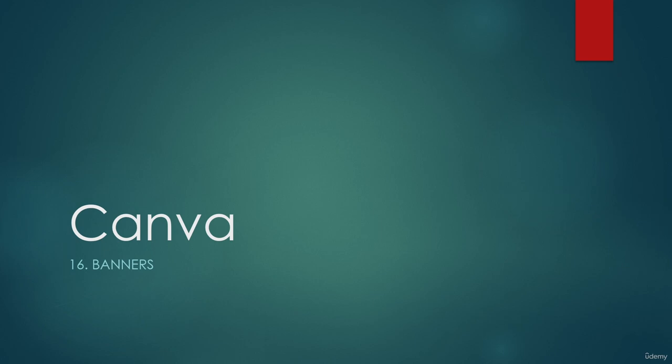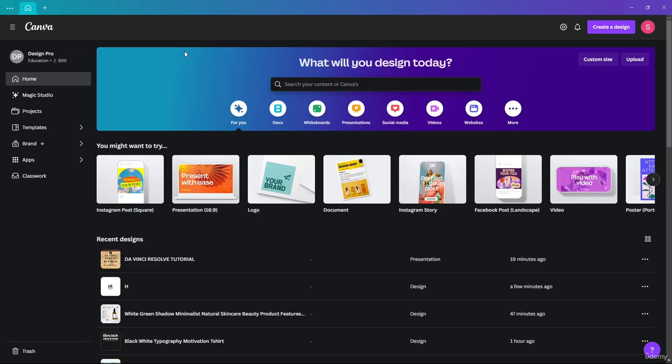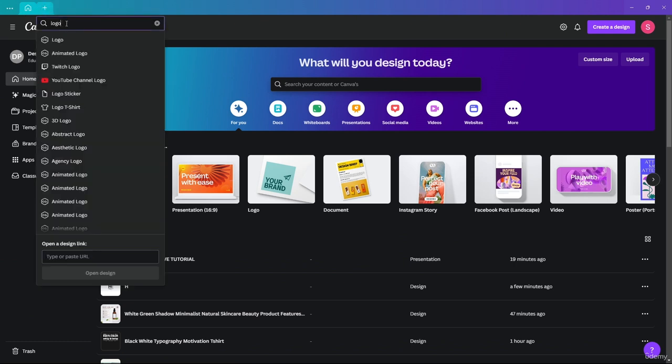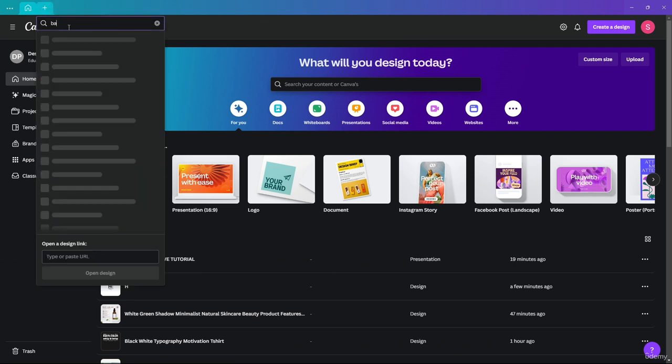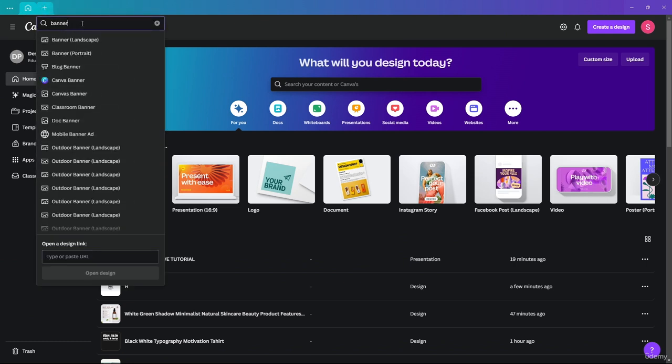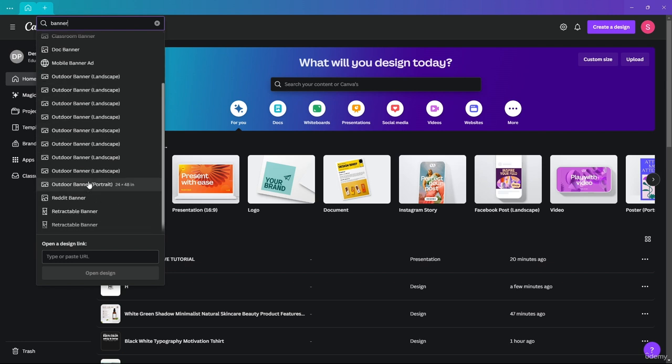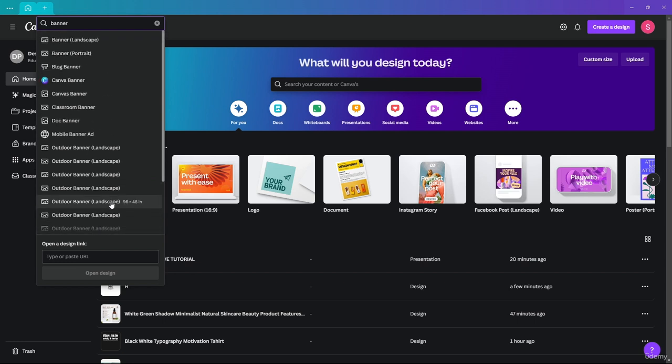it is done. Now, as you can see, I have opened up Canva over here. So I'm just going to go ahead and type in banner while opening up a new project. And as you can see, you have normal banner for landscape. Then you have normal banner for portrait. You have blog banner, Canva banner, canvas banner, classroom banner, dog banner, mobile banner ad. You have outdoor banners as well. You have Reddit banner, then retractable banner, and so on.